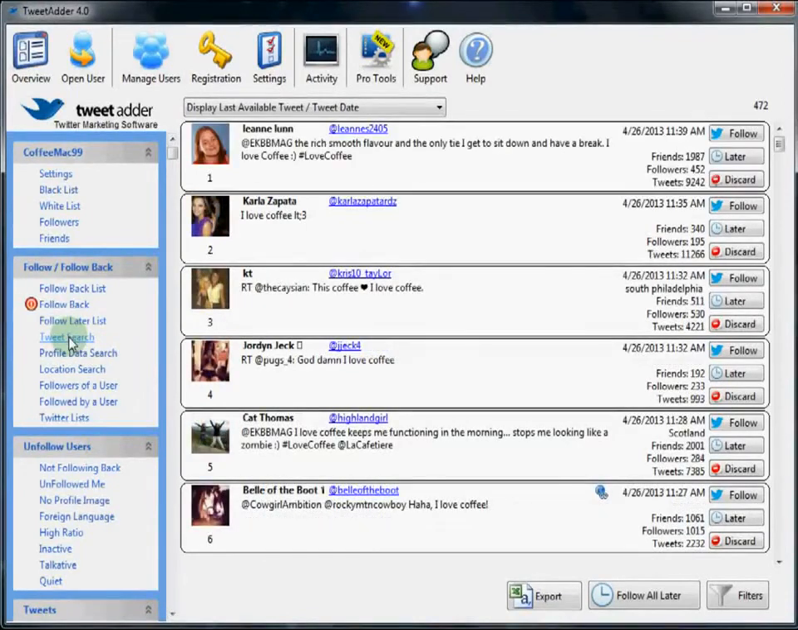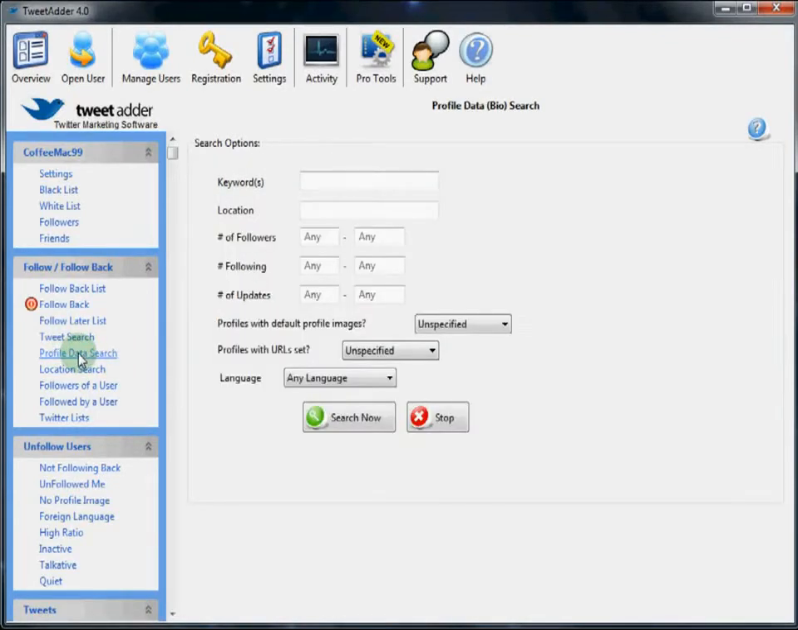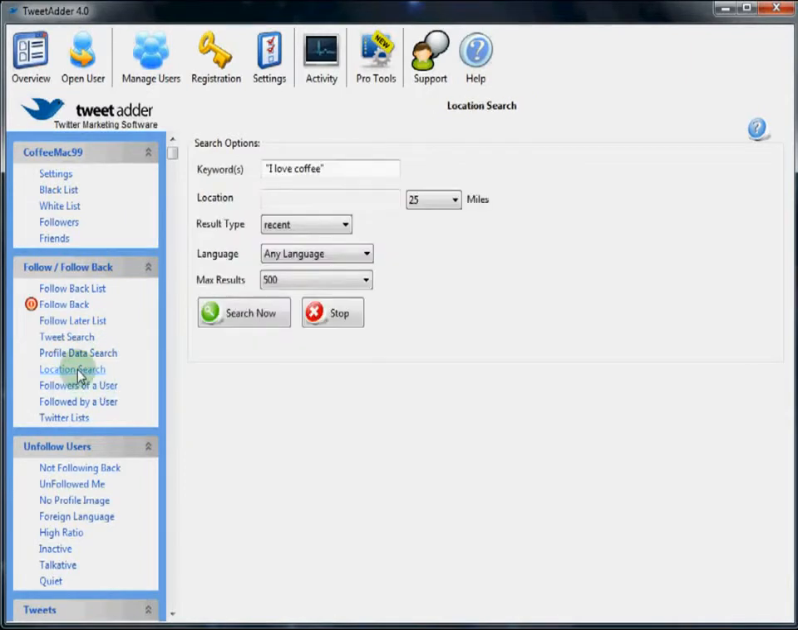Now, the type of search we just did is a tweet search. This will literally search the tweets of other users. But TweetAdder has many more search options and powerful features. We can search on the profile data of another user, by keywords, location, number of followers, with images instead of default images, language, etc. We can also do a location search, which is great for local businesses or local social.